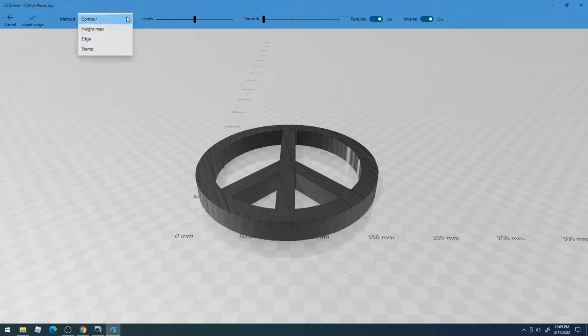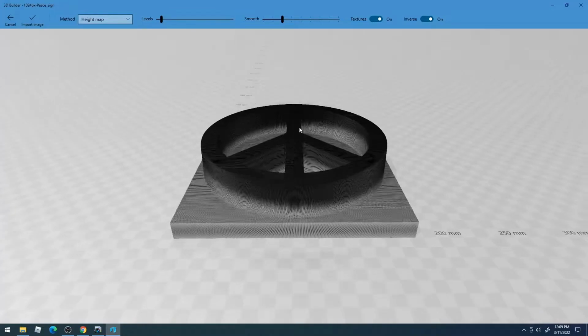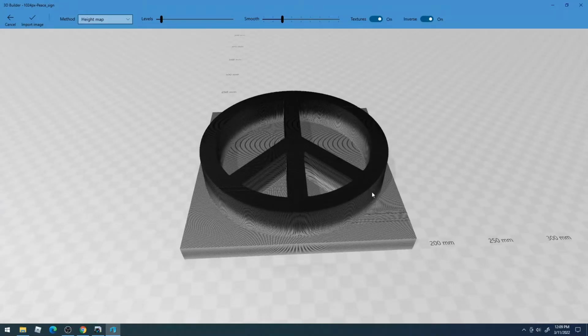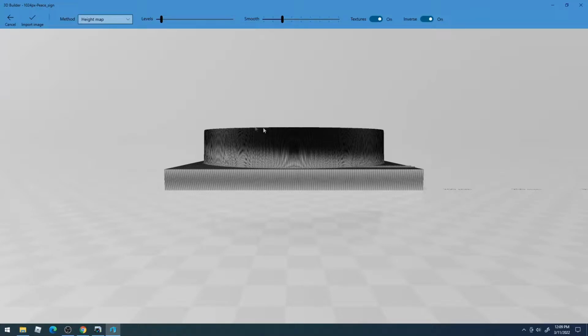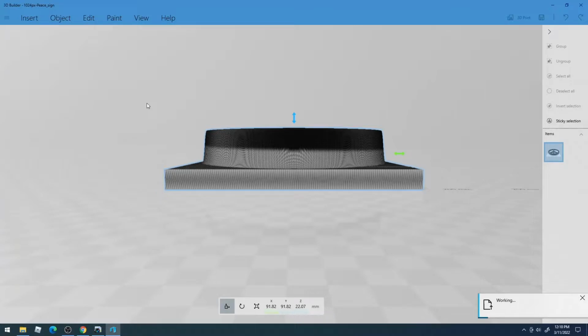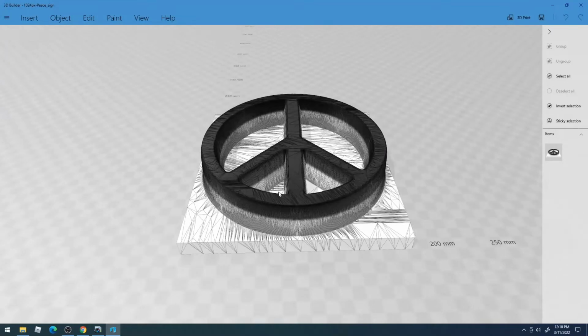So we can go up to method and choose height map. The height map will make the black the tallest and the white the lowest. So we'll go ahead and smooth that out. And let me put this here so you can see the straight edges. If we decide to smooth this object out, it'll give us more of a bevel. And now it has a bevel, so that when it's sandcasted, it pulls out the sand a lot easier. We'll go ahead and import image. Computer's working on it. Now the image is imported, and now we can start working on it.